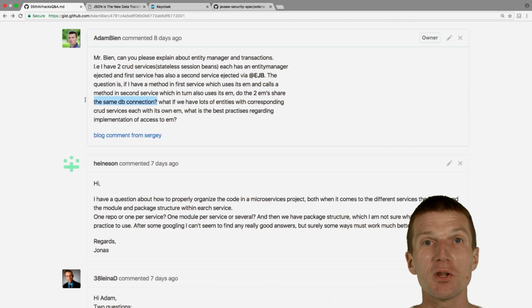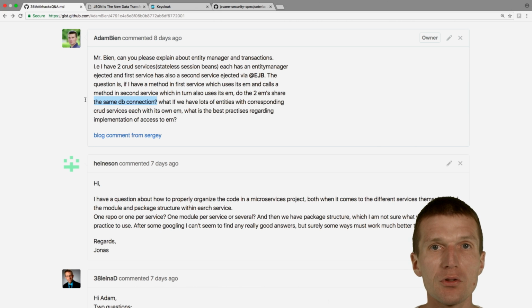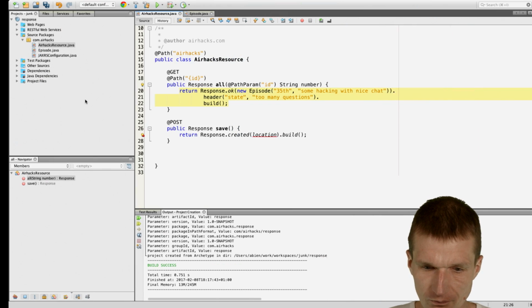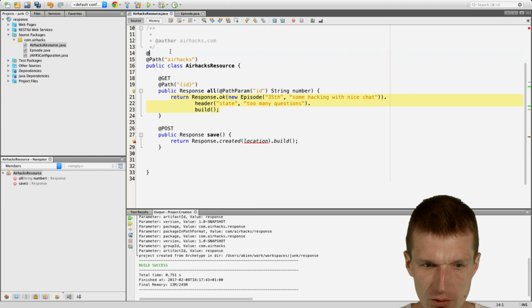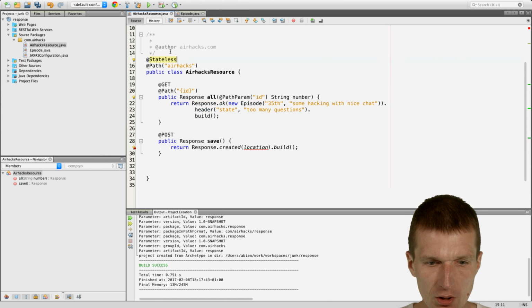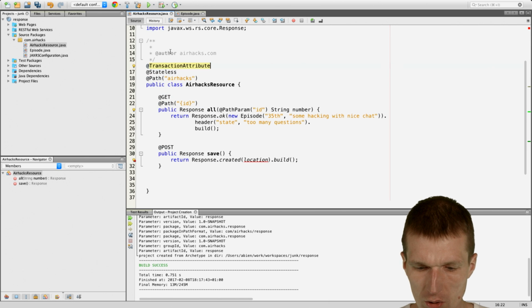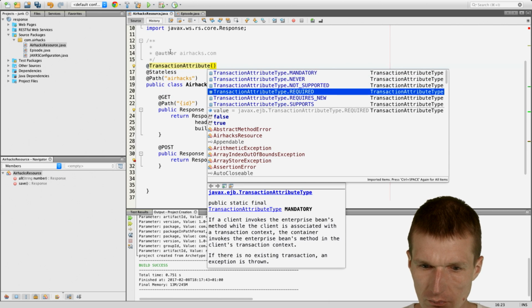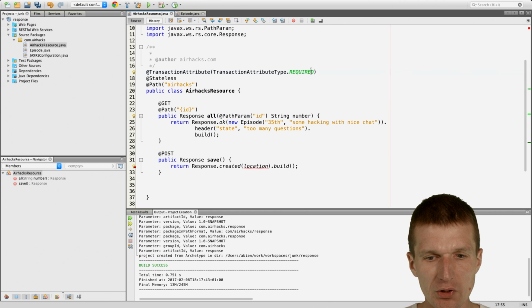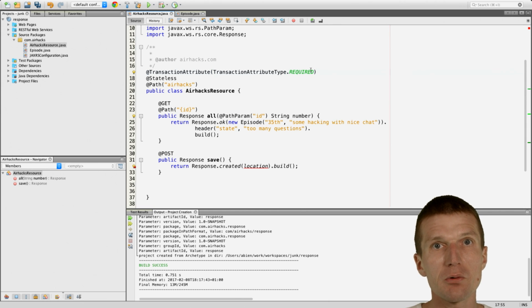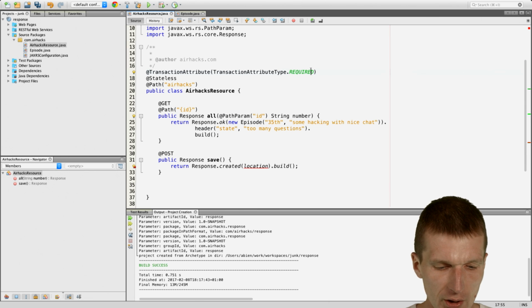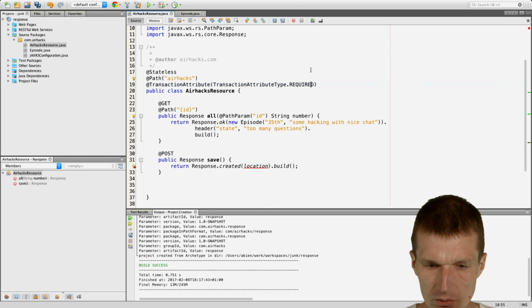And the answer is, of course, it depends. If the EJBs are just annotated with @Stateless, it will work. It will share the same connection. Why? Because with @Stateless we get the transaction attribute Required. And Required means if there is no transaction, a new transaction is going to be started. But if there is already one, it is going to be reused.